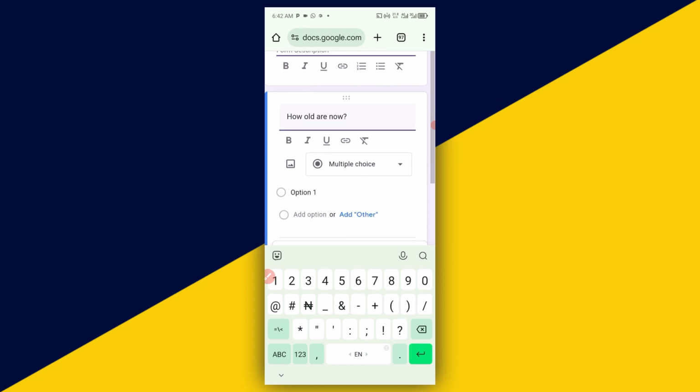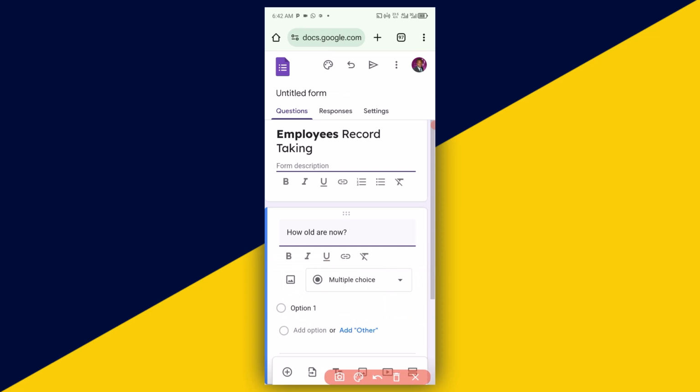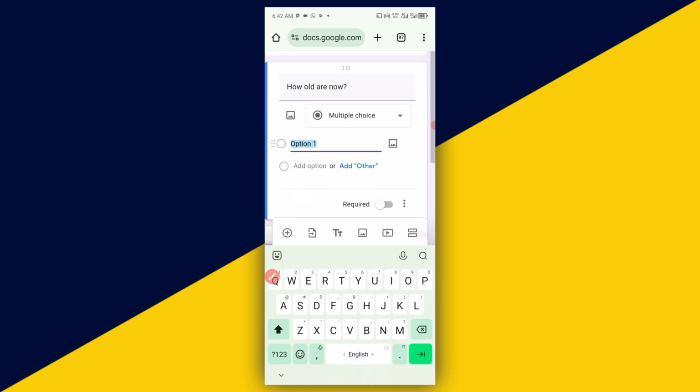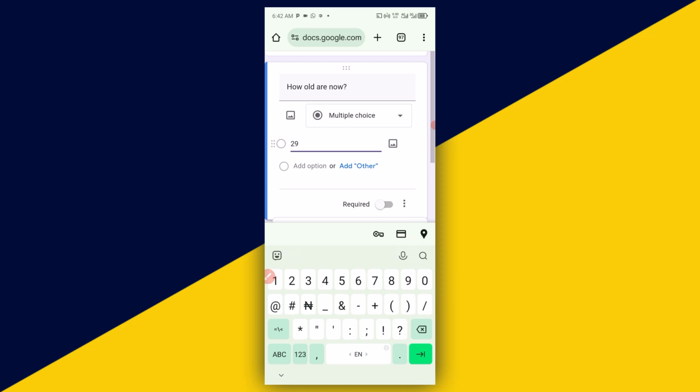Now we have different options right here. So option 1, option 2, we have option right here, option 1, then we can add additional option. Let's make use of the option 1 right here. So we click on the option 1, then this is going to come up. We just say 29 to 35. That is for option 1.